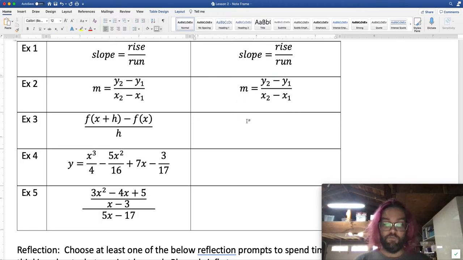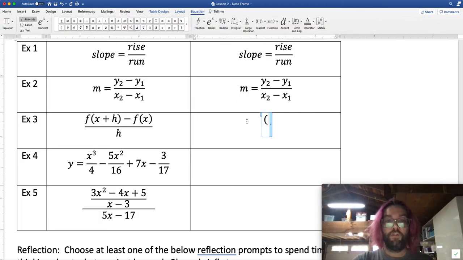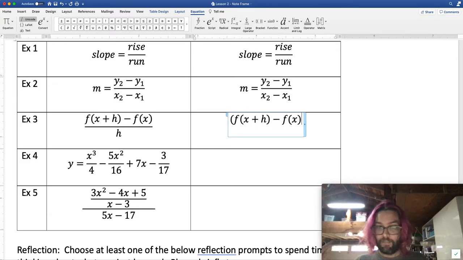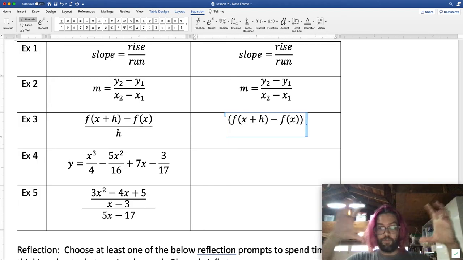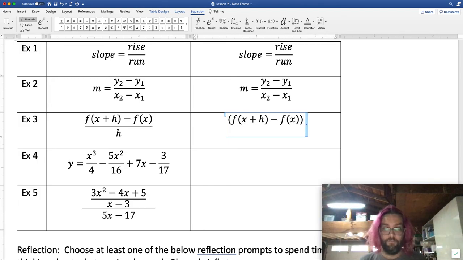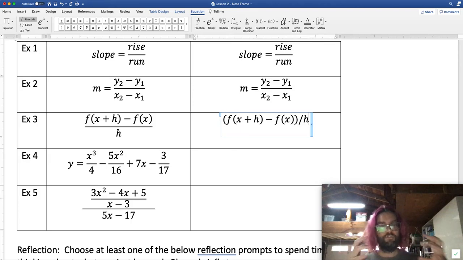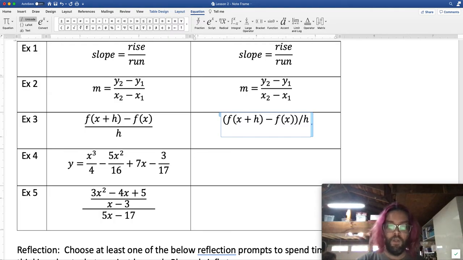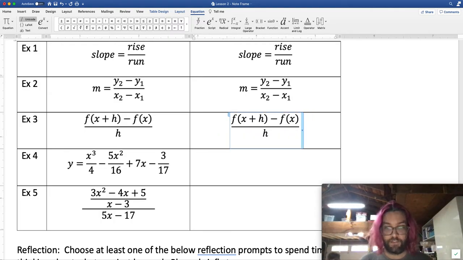Okay. Moving on to the next one, there's a lot of stuff up in the numerator there. So I'm going to do parentheses for the whole thing, and then I'll do f parentheses x plus h parentheses minus f parentheses x. I'm just typing all the things in, and then I close off the parentheses for the whole numerator, and then I do division, h. I can see there's this big thing on the top, and then one thing on the bottom. When I hit space, it's going to execute that.